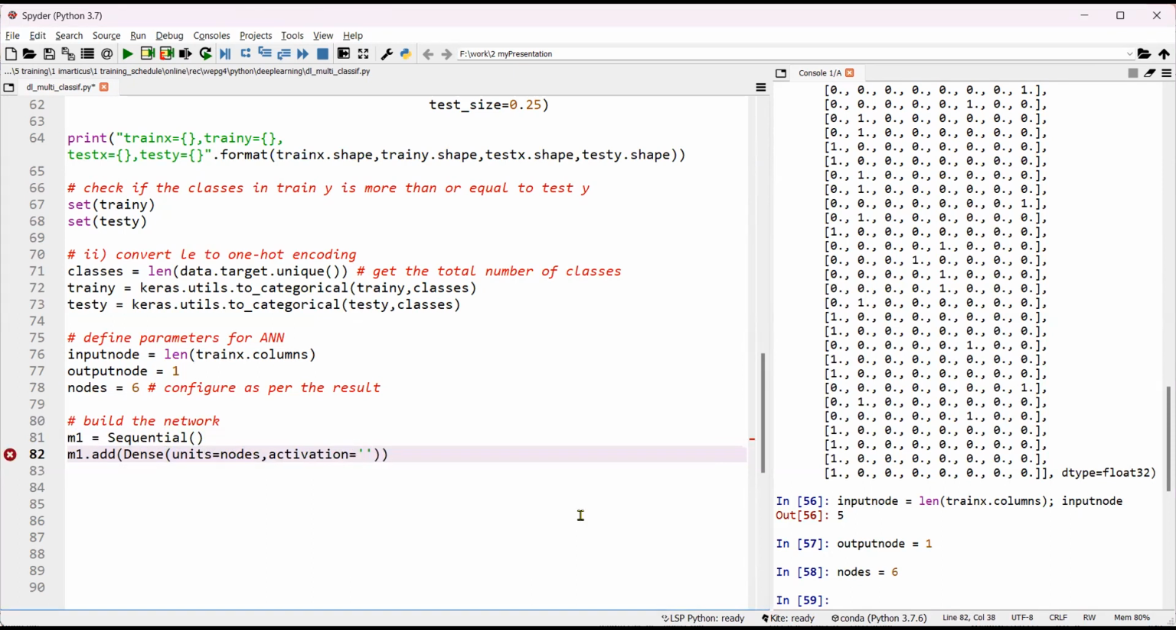What is the activation function that you want? So you can play around with the activation function. You can maybe take the tan hyperbolic function to begin with. And input dimension, you can give this as input node. So this is layer 1, hidden layer 1.